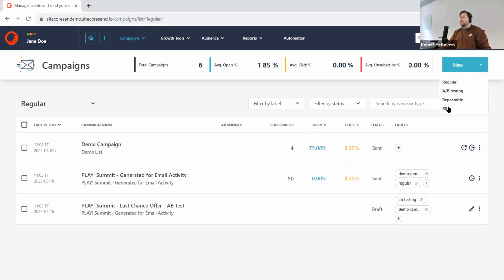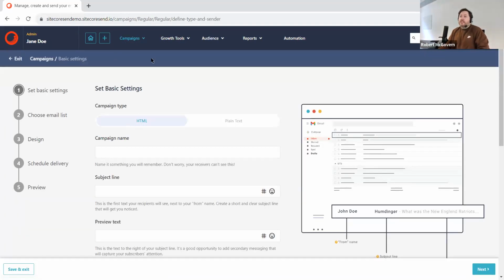When you go to new, there are 4 different types. There's repeatable or RSS, which we're not going to really talk about. There's A/B testing, where you can send 2 different variations of an email to the same list, 50-50 or whatever breakdown you want, and see which one performs better. And the regular one is the one we're going to go into now.